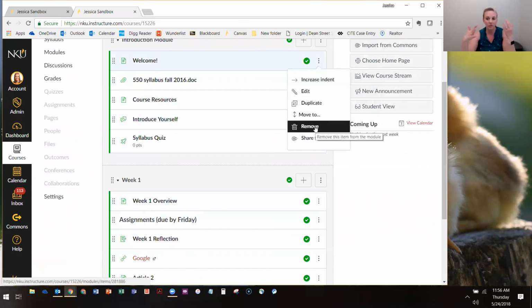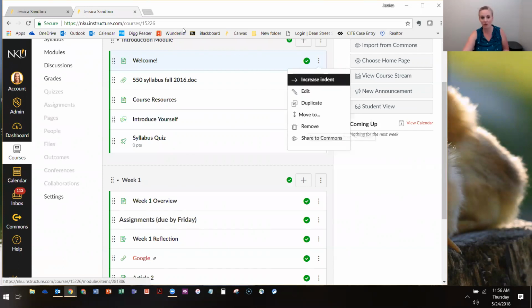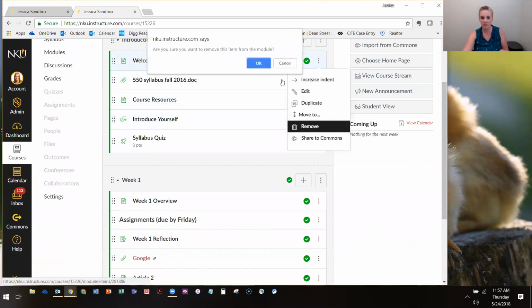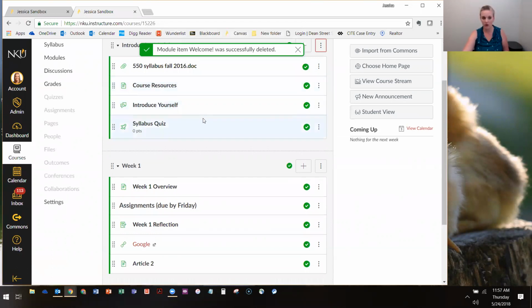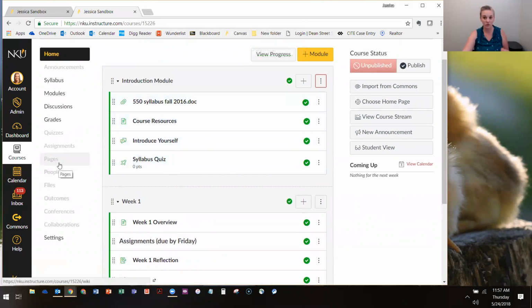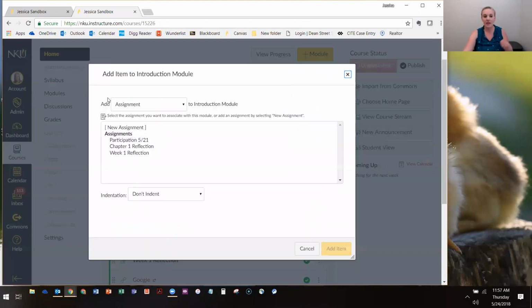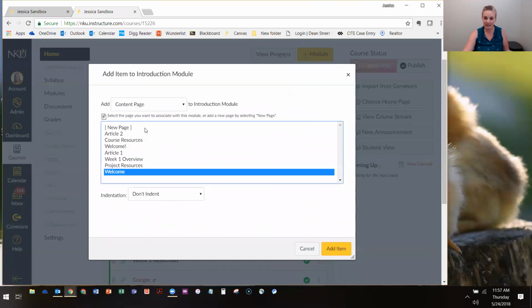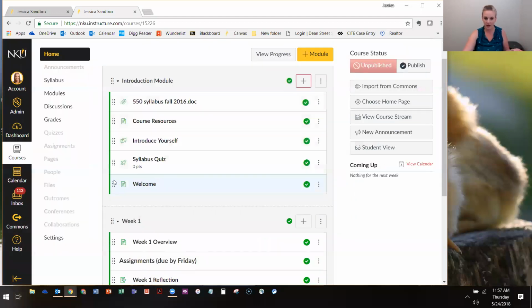Remove. Okay, so removing it is going to take it out of the module. But you'll notice that the terminology is very intentional. They use the term remove. They don't use the term delete. The reason is that when I remove something from a module, I am not actually deleting it from the course. I am just taking it out of this current module. So if I remove this page, it's not in the module anymore. But if I go back to pages, it will still be there because I didn't delete it. I just took it out of the module. I can then still re-add it because it still technically exists in my course. So I would just add it back to the module and it's there again.